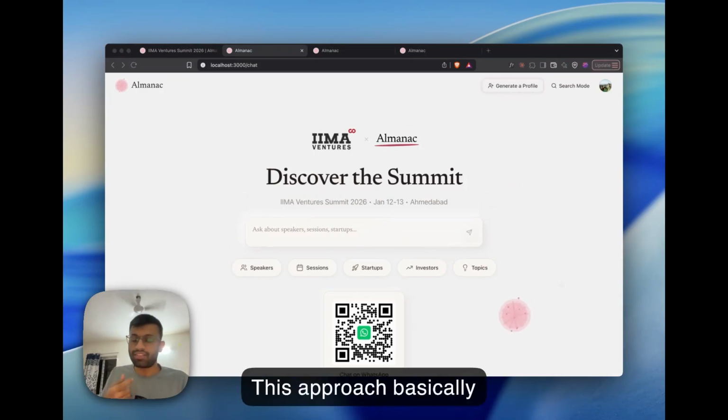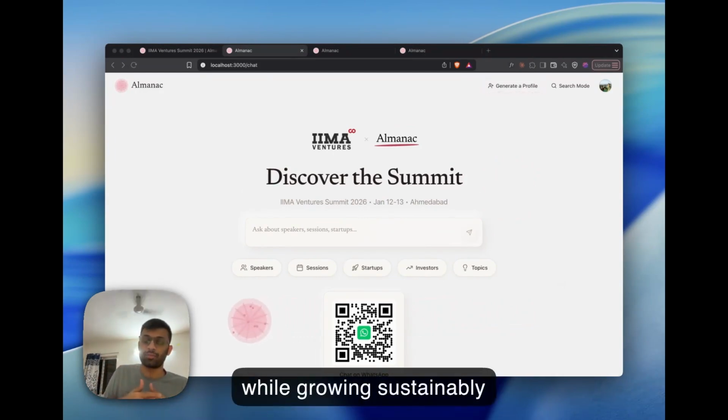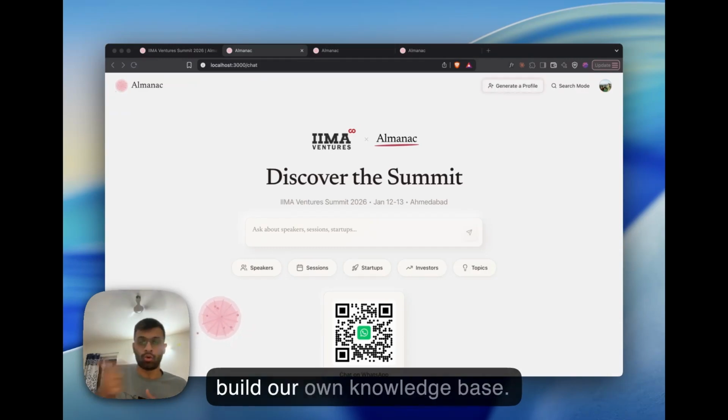This approach basically enables us to get credibility and get our initial set of users while growing sustainably, because we are getting paid to build our own knowledge base.